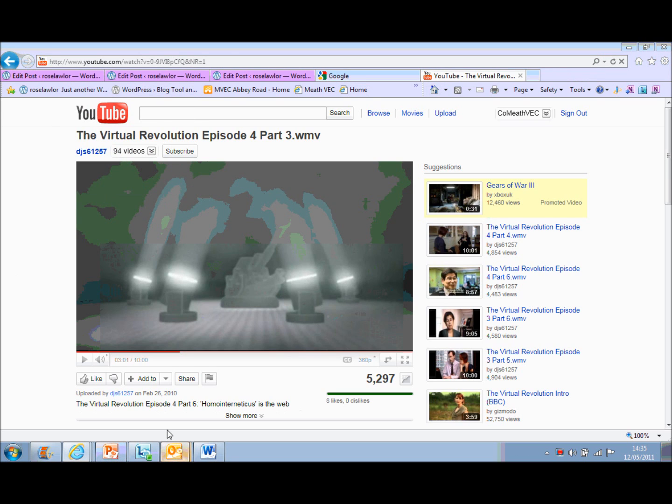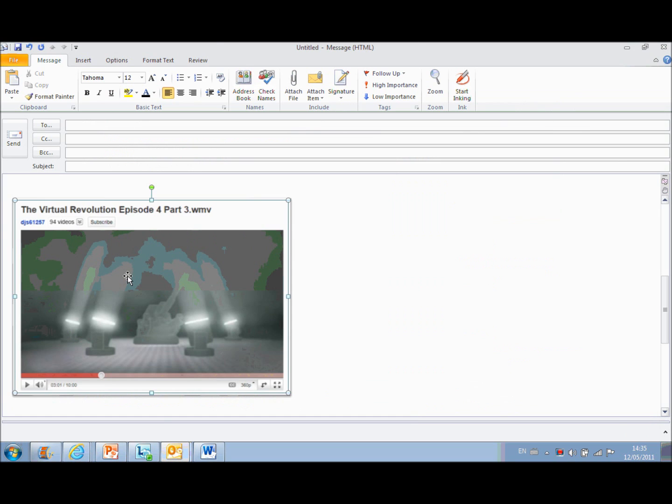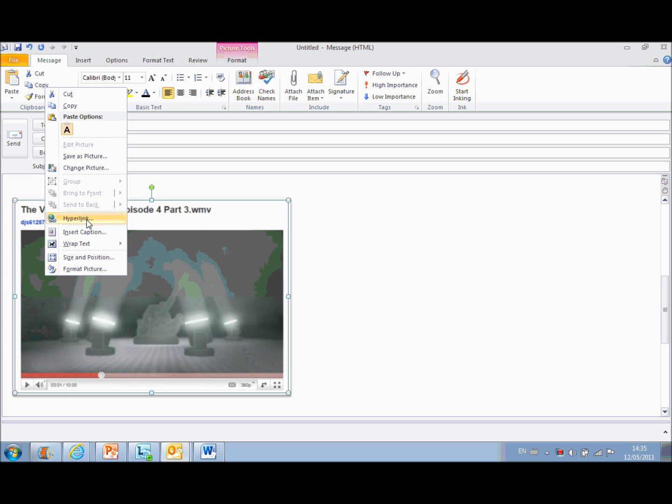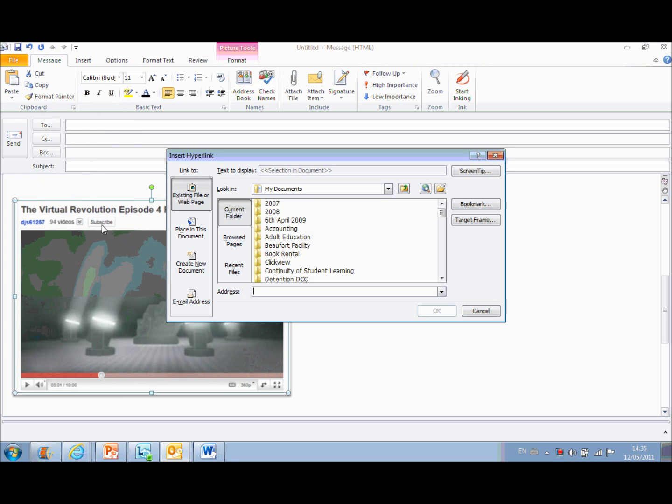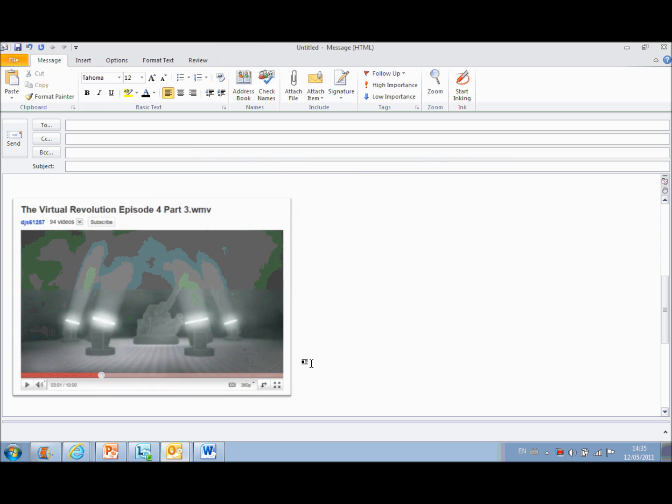back into my email, left click on top of the image for that YouTube video, then you go right click, you'll see hyperlink, select hyperlink by left clicking, and then all you have to do is go right click and paste it in here, the address line, and select OK. Okay, when you have your mouse over it, when you send that in an email, you see it there, the link will be live, and whoever receives this email can click on that and go directly to the page.